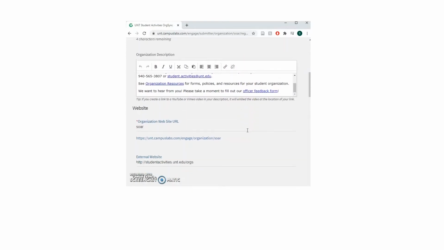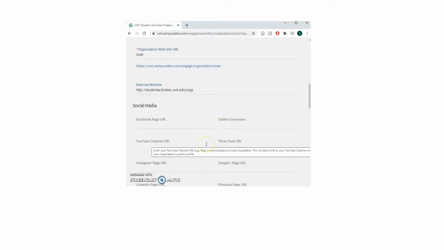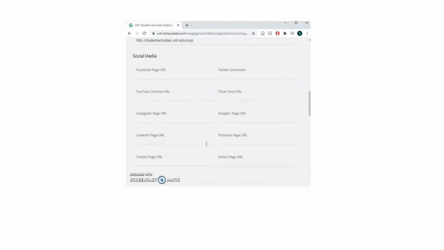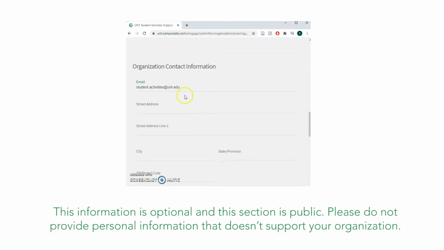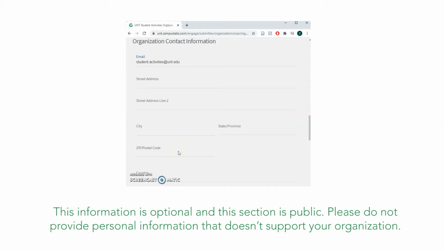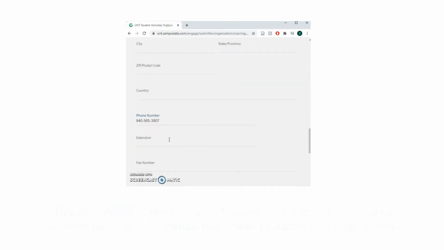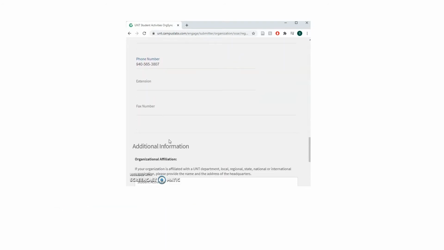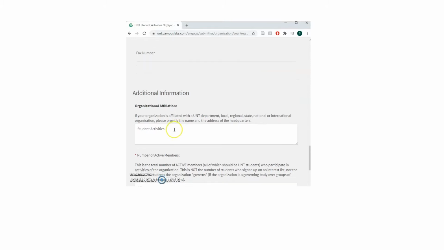If your org has social media, you can add the handles right here so that any prospective members can find you on social media. And then if your contact information has changed at all, you will need to update the email. If you have an org address you would like to add, you can do that here as well. And if you have a phone number for your org, you can add that as well.